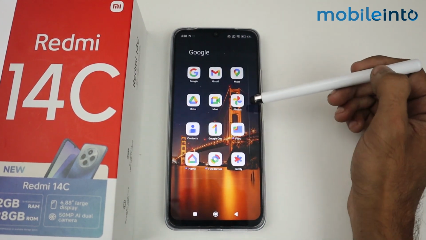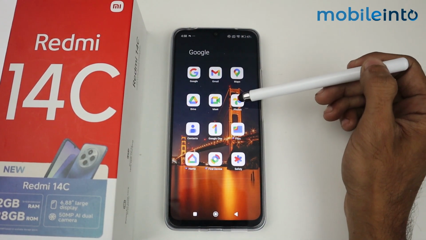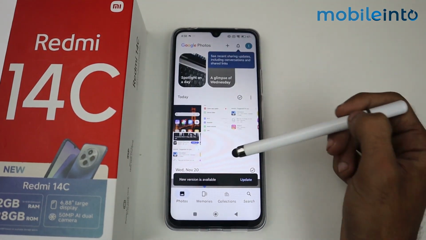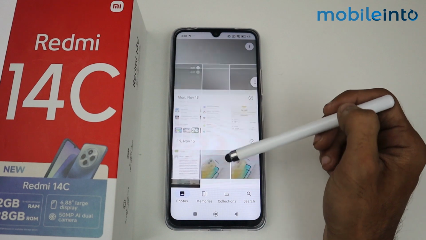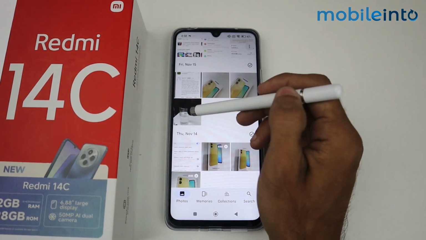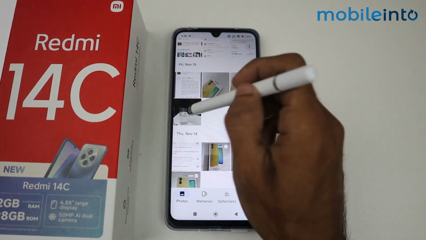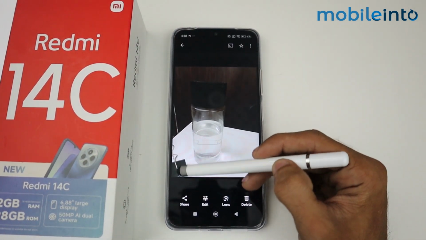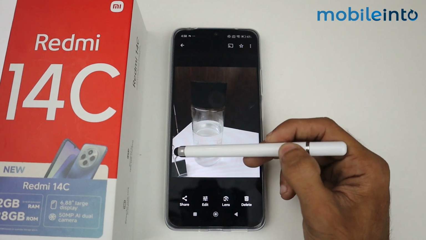So first of all guys, you have to go to Google Photos. Okay, so in this section you have all the photos of your gallery. So just scroll down and just select any photo. I am selecting this one. Okay, so as you guys see, this is a clip on my desk. So I want to erase this.